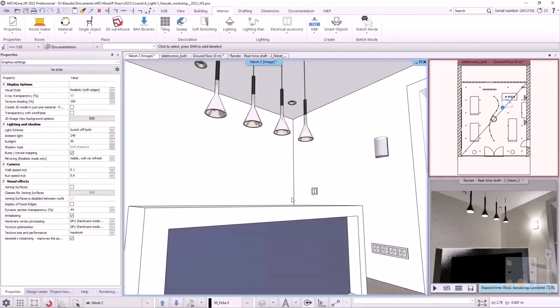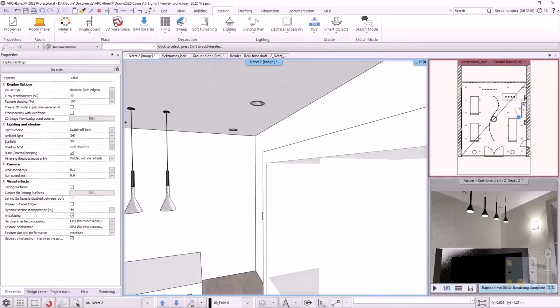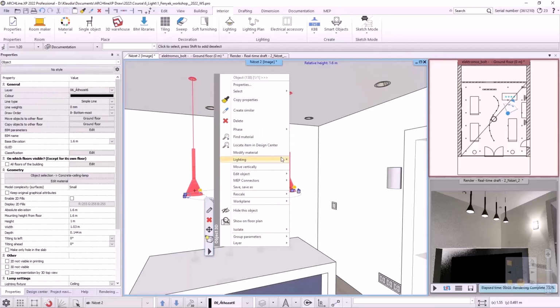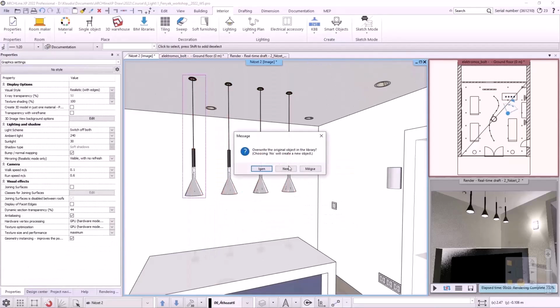Finally, I save the lamp as a new library item. I click on it and from the local menu I choose Lighting, Save Lamp into the library. I can override the original object or save the item as new. Now I overwrite it. In the next window, I can choose to keep the original 2D view of the object. Since I have resized it, I click No.